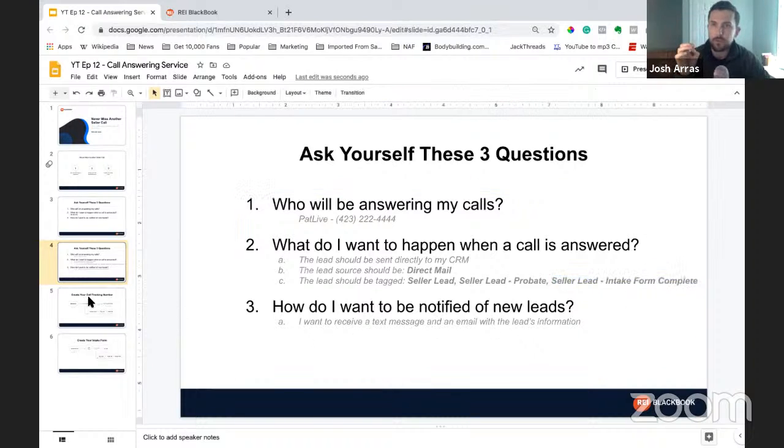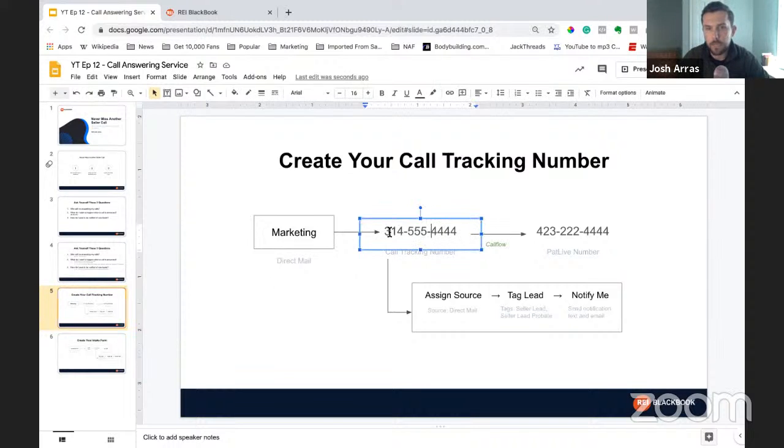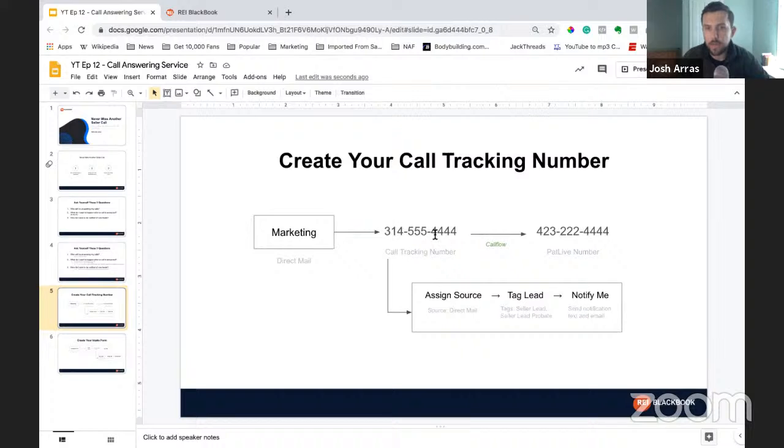First, what you need to do is get your phone number set up. So get a call tracking phone number set up. Pretty easy to do. And this is kind of what that system is going to look like. So your call tracking number sits in the middle here. And I just put a random phone number here that you're going to place on all of your marketing pieces.